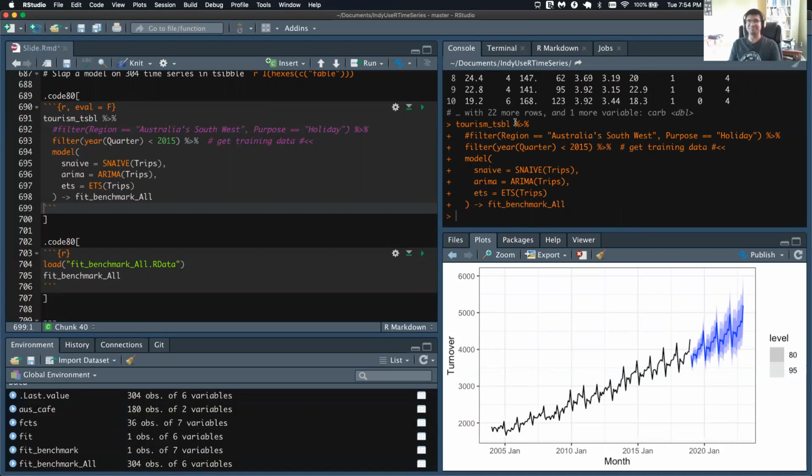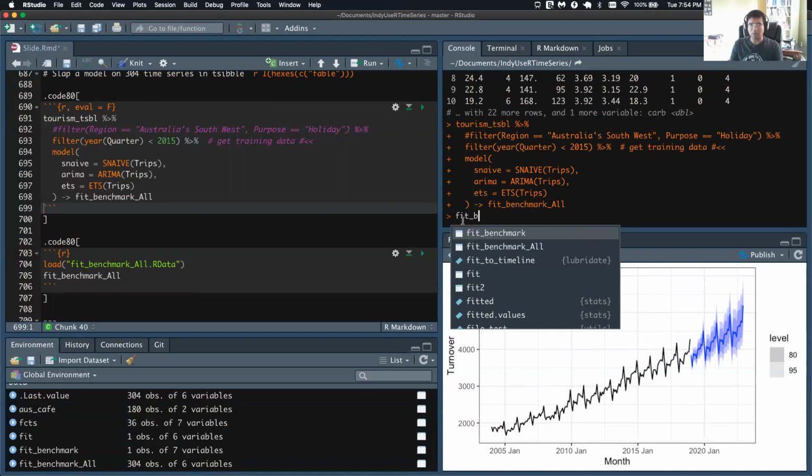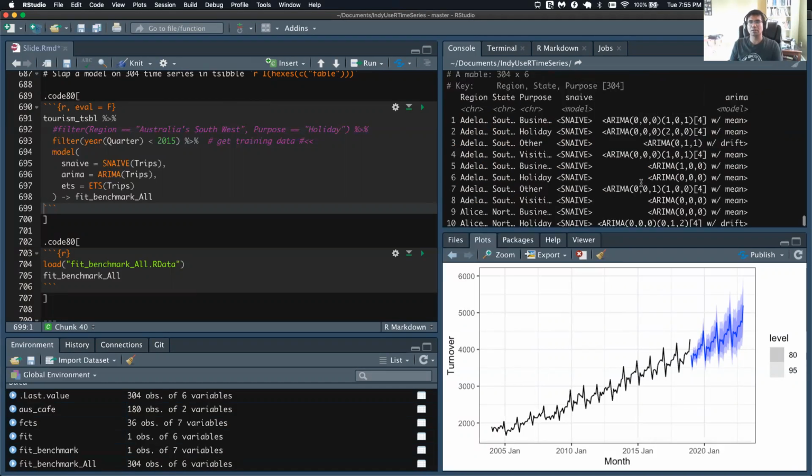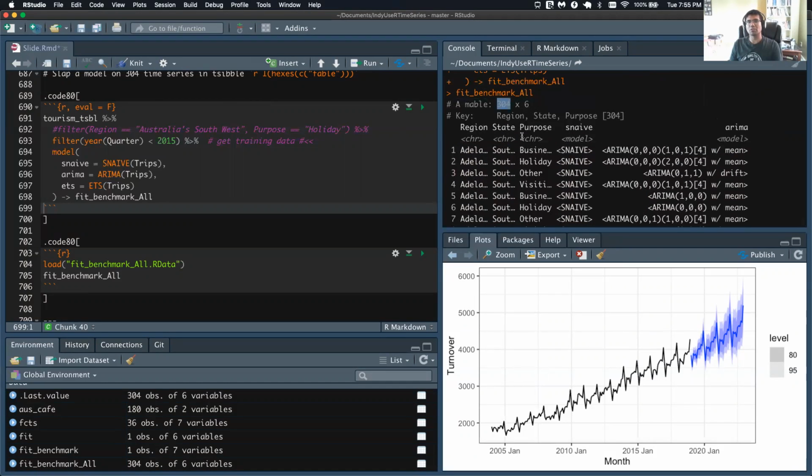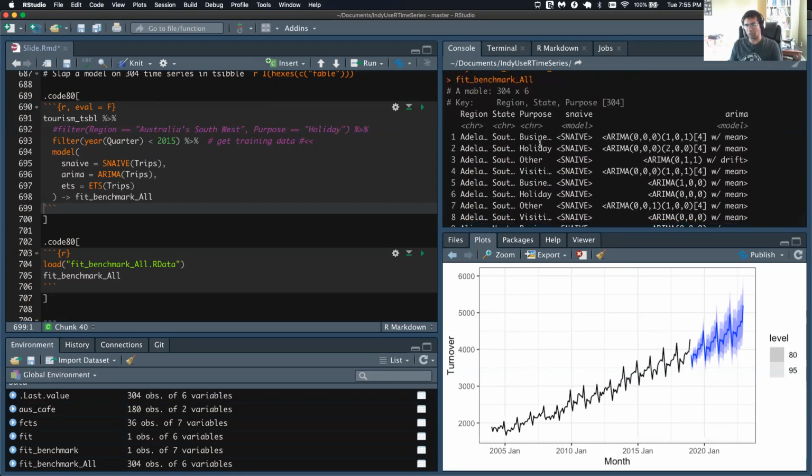Fit benchmark. So all the 304 individual time series, I have models for those. I use it at work. Plop in a bunch of different models and go away, come back after a shower, it's ready.